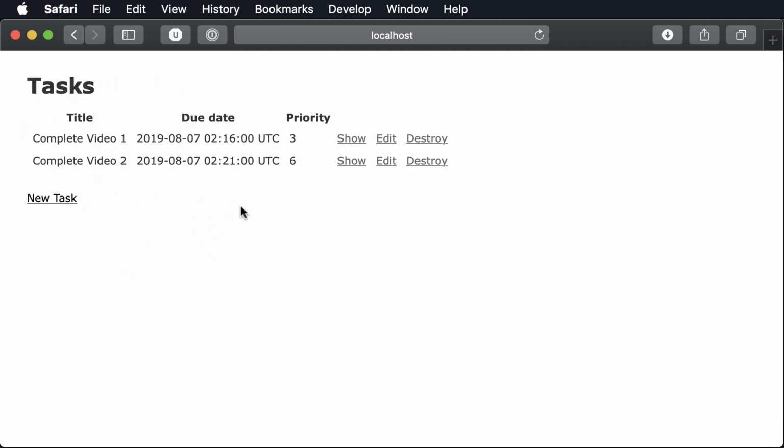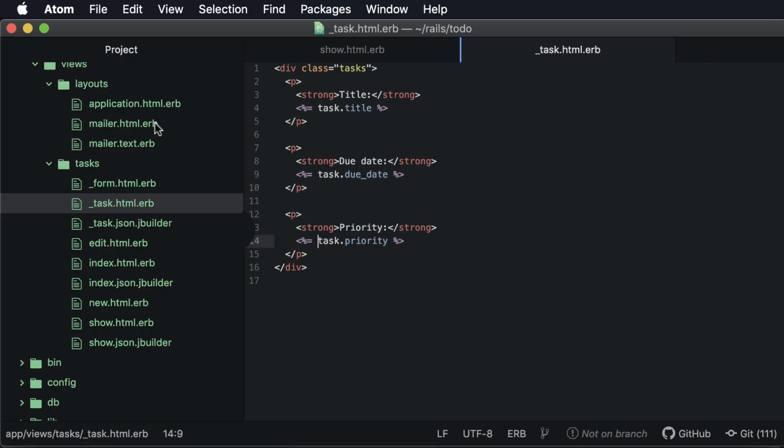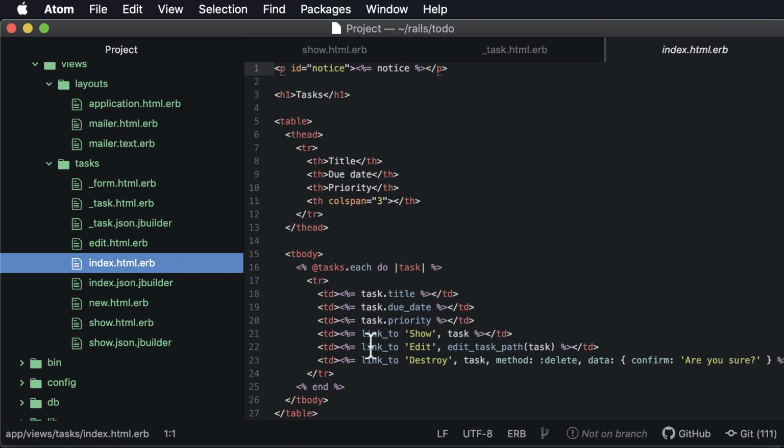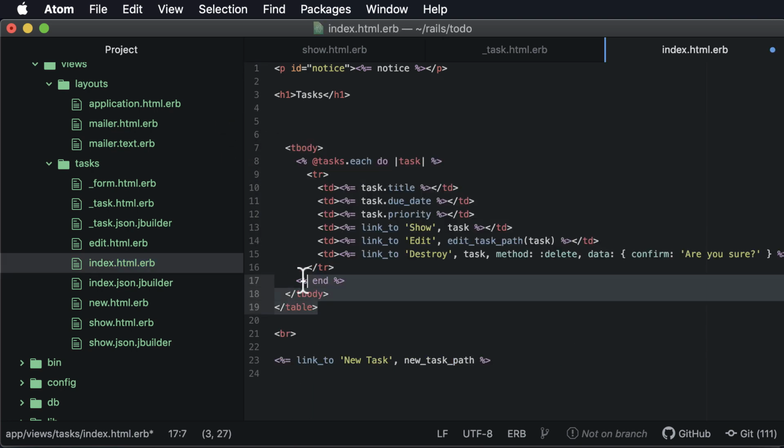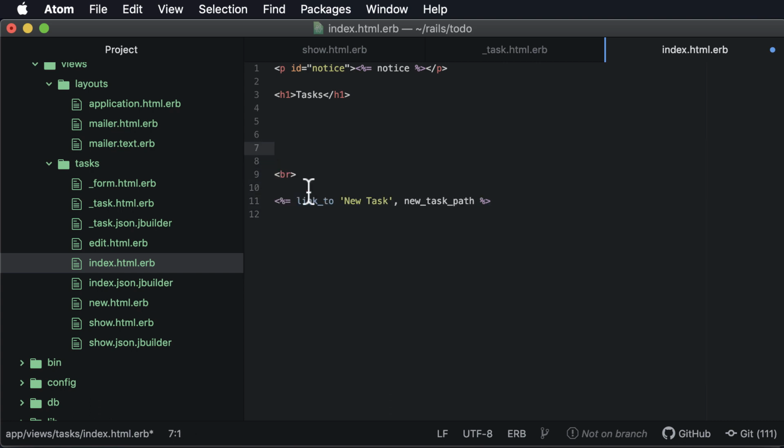Okay, so here's our index page, and now instead of seeing it as this table, I want it to look the same as the show page. So going to the index view that has the list of all of our tasks, I'm going to get rid of the table. In fact, I'm going to delete all of this right here. I'm going to make sure I leave my new task link there. And instead, I'm going to render my tasks.